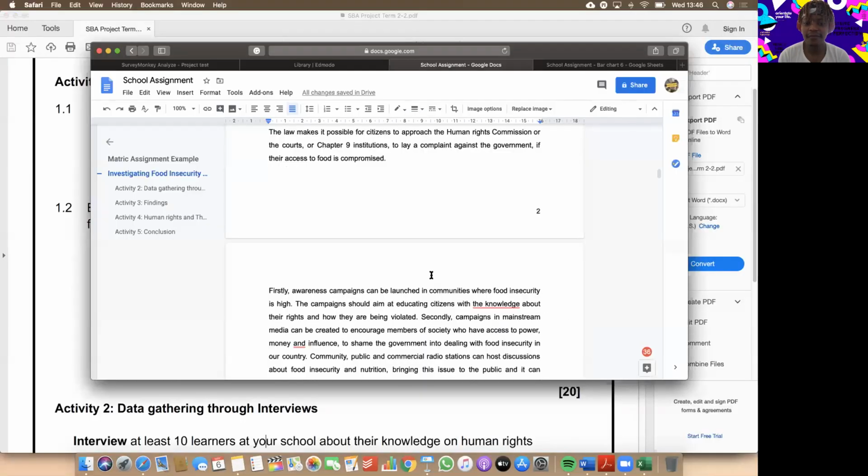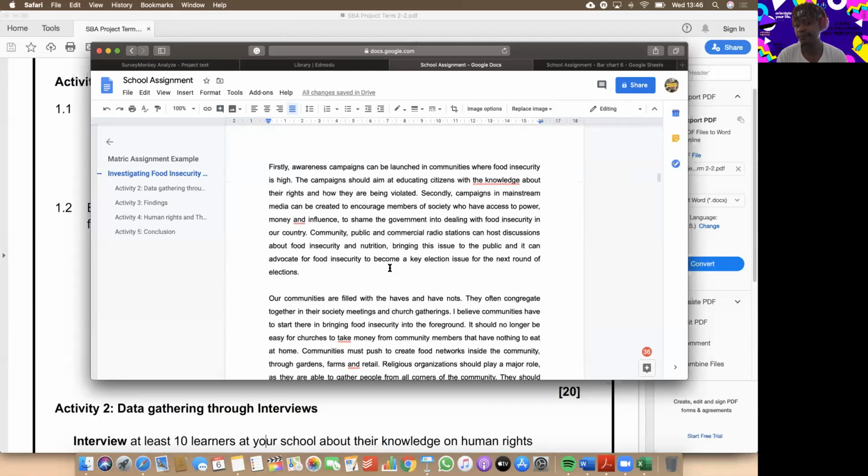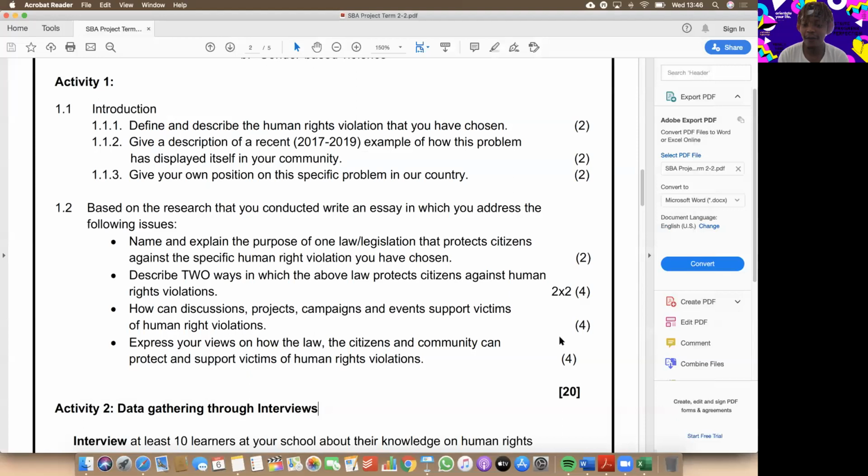And then, how can discussions, projects, campaigns, and events support victims of human rights violations? I said awareness campaigns can be launched in communities where food insecurity is high. The campaigns should aim at educating citizens about their rights and how they are being violated. Secondly, campaigns in the media can encourage members of society with access to power, money, and influence to shame the government into dealing with food insecurity. And commercial radio stations can have discussions about food insecurity and nutrition to bring the issue to the public. That is how I answer for 4 marks.